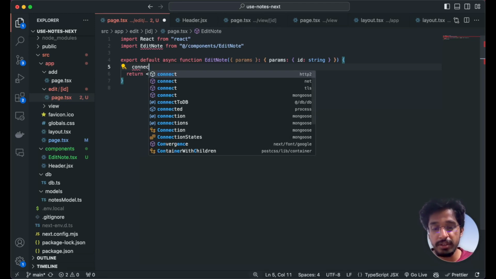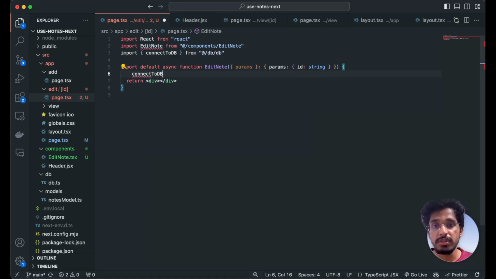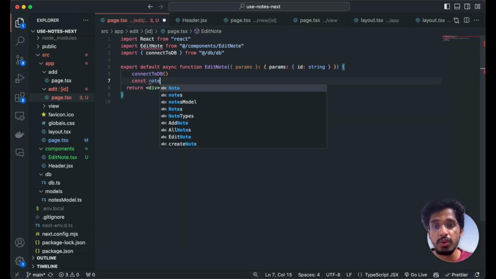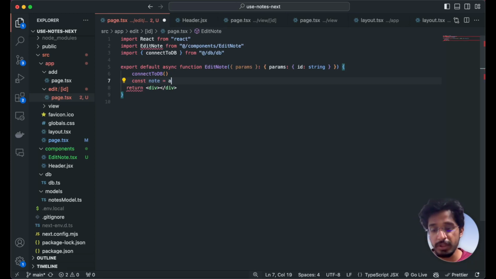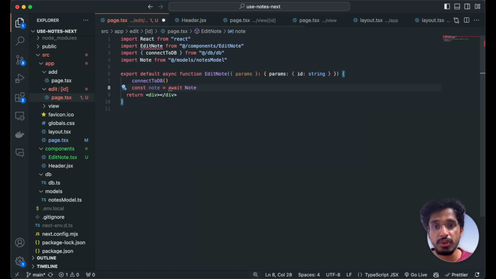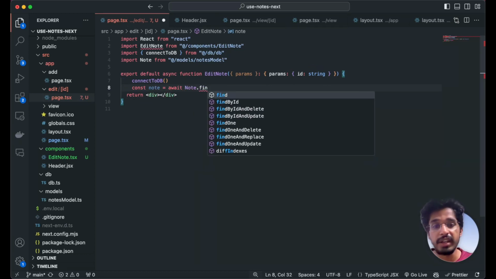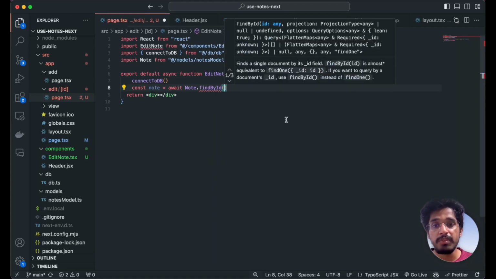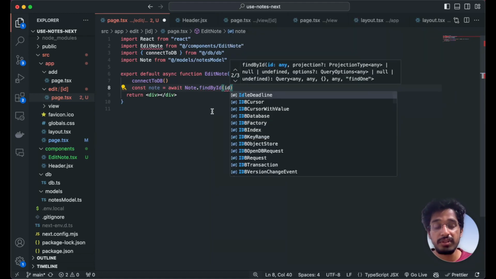So connect to db, this is a function which we need to call like this, and we are now going to import the note model. First of all we can just auto import that. Let's create a variable to store the note, and we can now call the note model like this. Let's auto import and find by id. This id is coming from the params that we destructured, so find by id like this, and now we are going to pass in the id, that is params dot id.